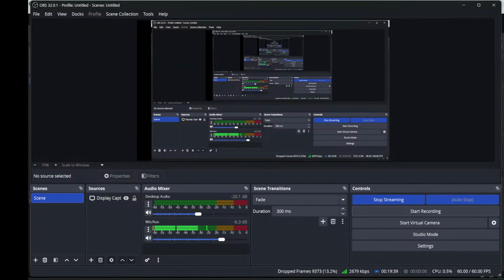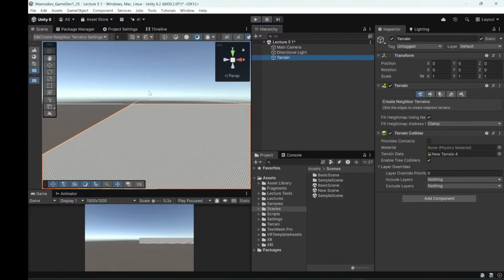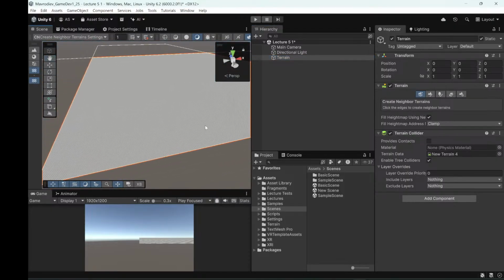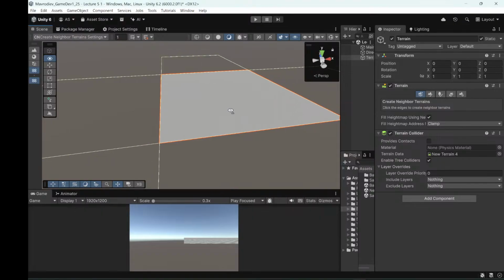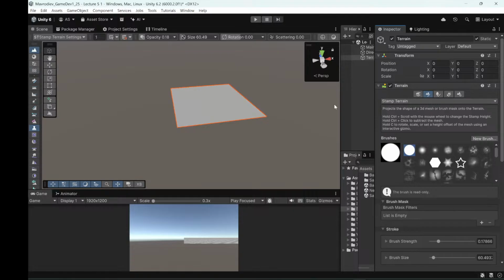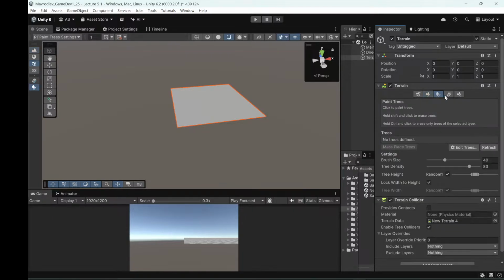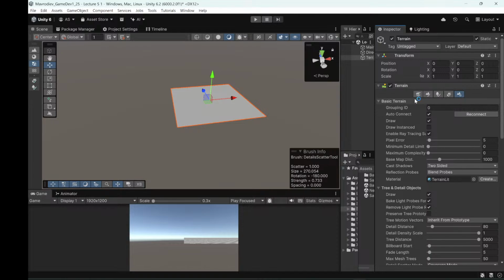Just checking the mic. Yeah, it's working. Okay, so we have this terrain tile base. It's called a tile. And we have here a special component, a terrain component, that will allow us to sculpt, paint, add trees and details and all kinds of stuff to our terrain tile.